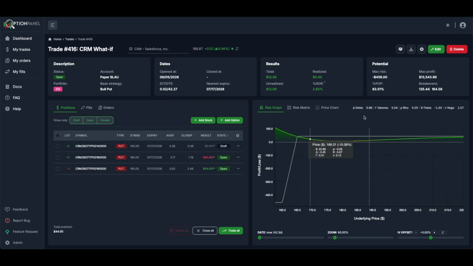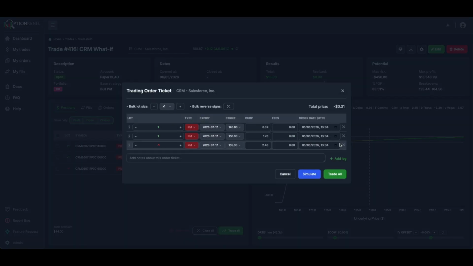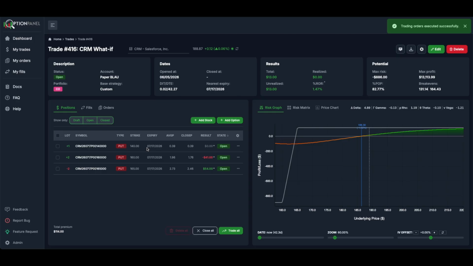Back in the trade detail view, the delta now reflects the adjustment, and this time we're happy with the result. We execute the transaction, and you'll see the position automatically change its status from draft to open, becoming a permanent part of the trade.